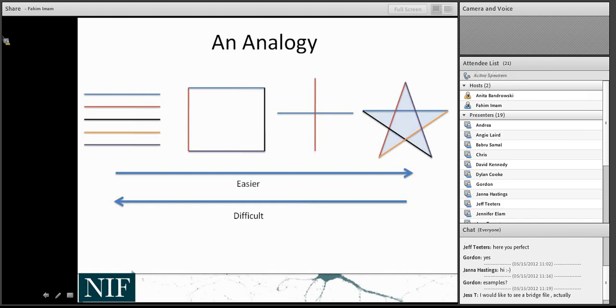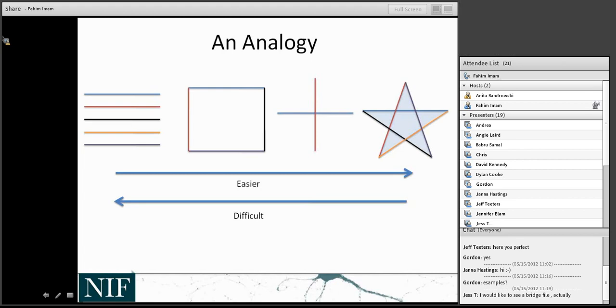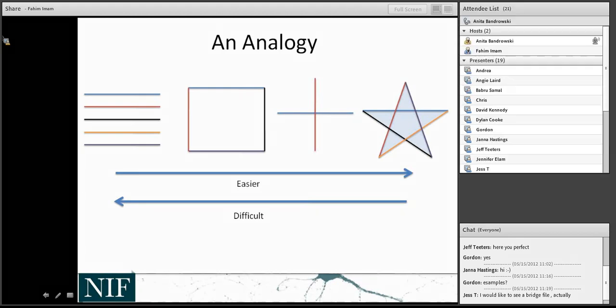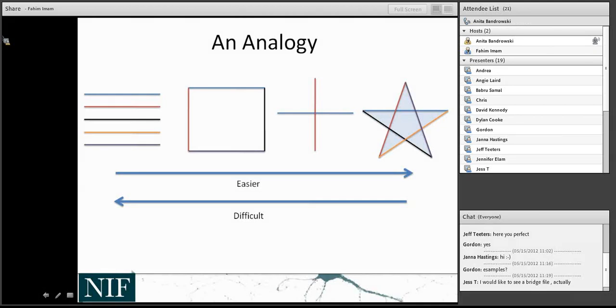Fahim, do you actually have a bridge file that you can show? Jess is asking for this? Yes, we have the links. Let me see. Can you throw one up really quickly? Or what you are looking for is... okay, let me see the ontology.